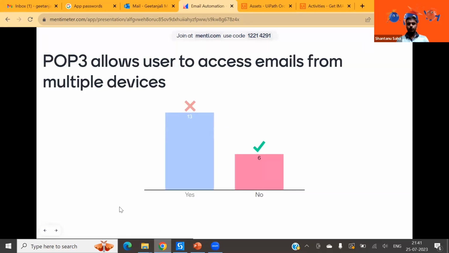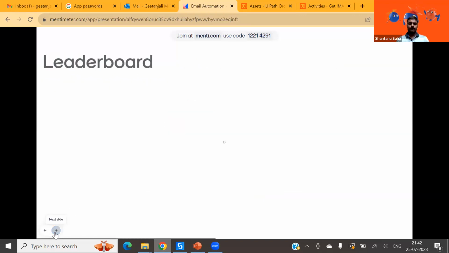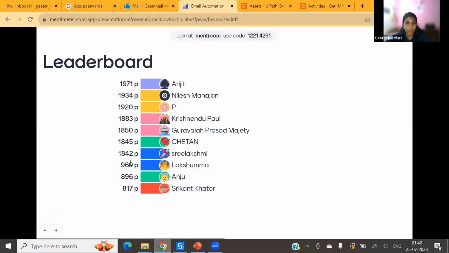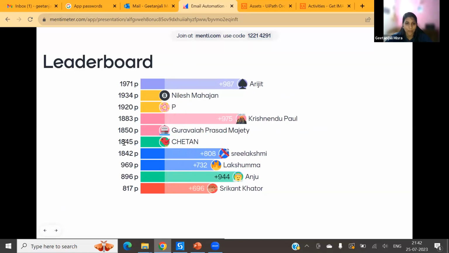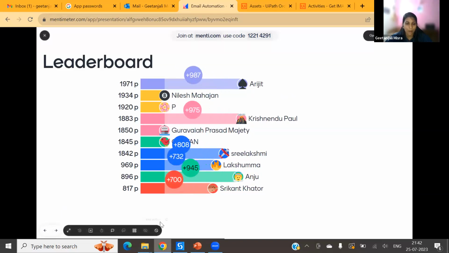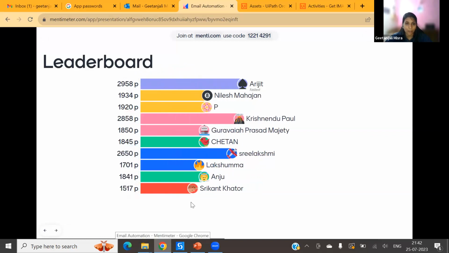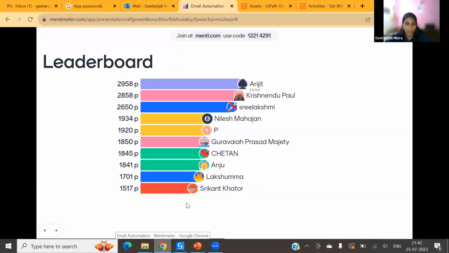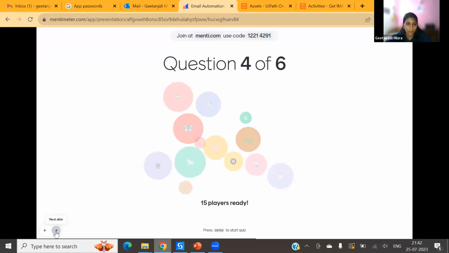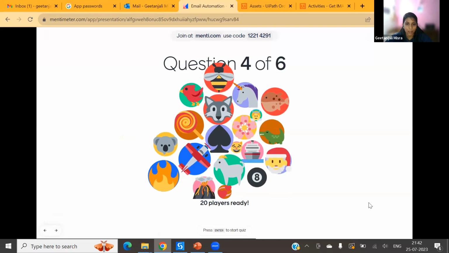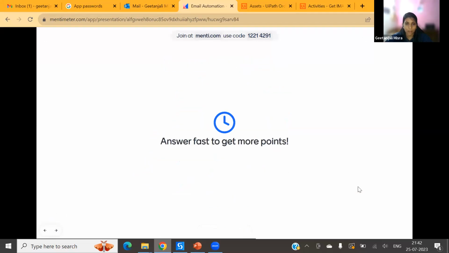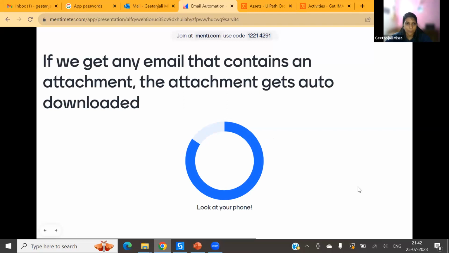So the right answer is no, and 6 have answered. Okay, that's the major difference we talked about, guys, between IMAP and POP3. When you're using IMAP, you can access the same emails using multiple devices, but POP3 does not give us that functionality. Okay, just something for you to understand the difference. Moving on to the next question.